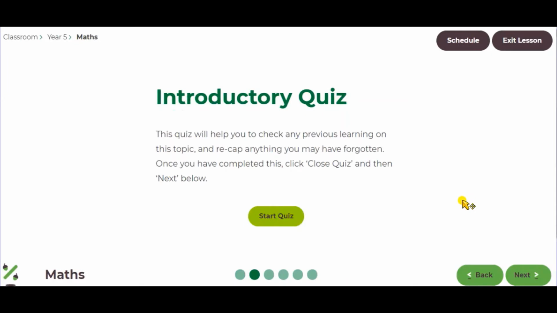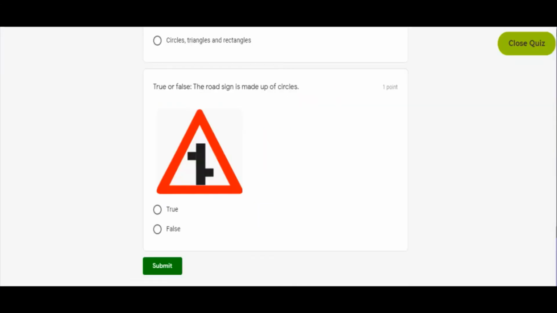Most lessons will begin with an introductory quiz, and that's all it is, an introduction. Take your way through the quiz and click start, and it will give you the quiz. You'll work your way through the quiz. When you finish the quiz, they're always multiple choice questions. You click submit and it will check it for you.